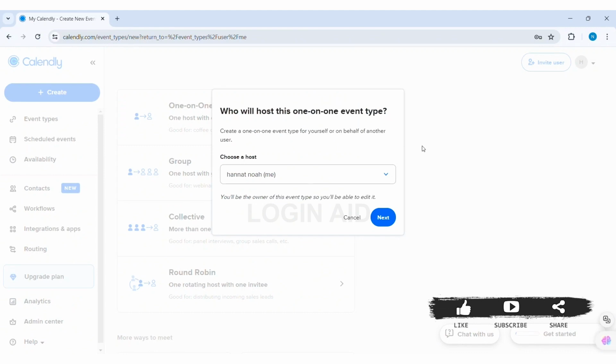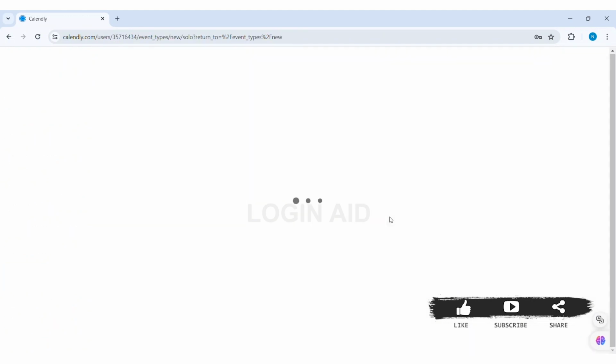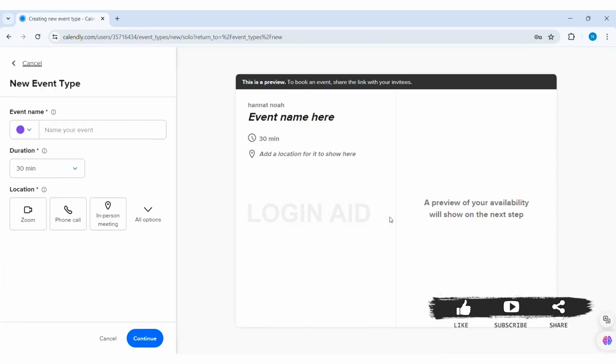Now here you need to first choose a host. So here you can see the host will be you yourself as you are going to schedule the meeting. Now click on the next option at the bottom. After this, you need to enter your event description.